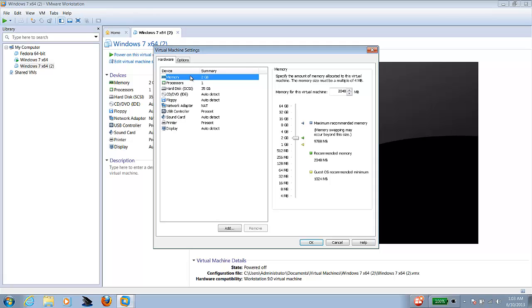Now in this case, we want to add memory. Currently, we have 2 gigabytes of memory available. Well, let's say that we need to change that to 4 gigabytes. So we'll change that to 4096.